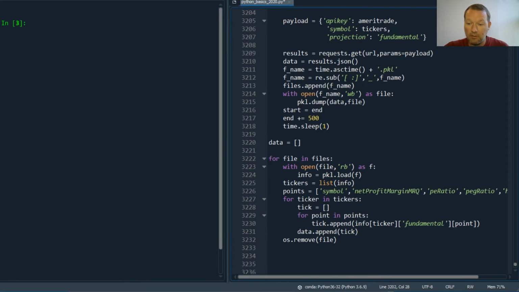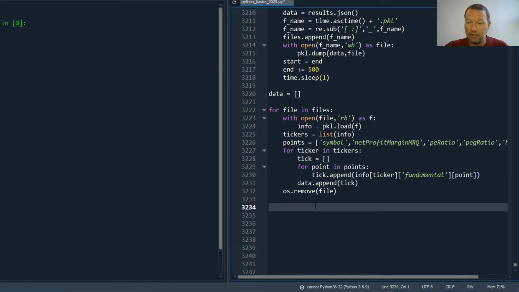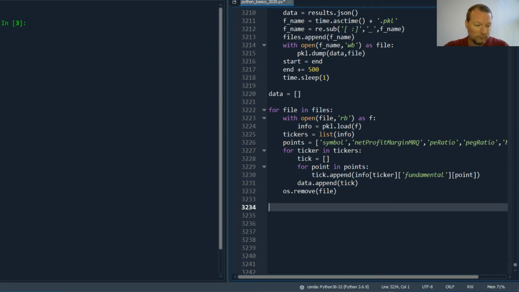Now, like I said, we have a list of lists with this data right here. It's going to look just like that, and it is literally this simple. So now we need to make our column titles. We're going to call those points.